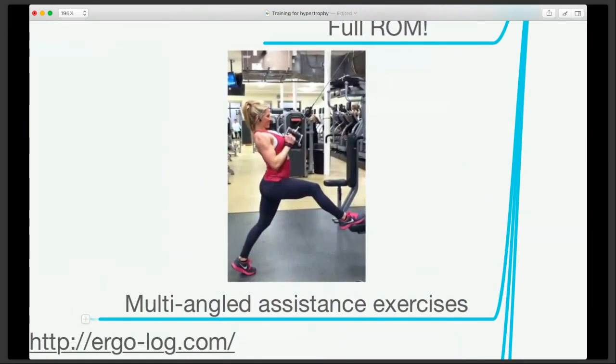We also want to be including multi-angled assistance exercises. So this exercise here is from John Meadows, and they're called stretches. I have a couple of clients doing these where you have one foot up on a bench, for example, and you can imagine as she stretches out, she gets her head through her hands and leans forward. So the lats are really going through a full stretch, and you're training them through multiple angles and through a full range of motion as well.